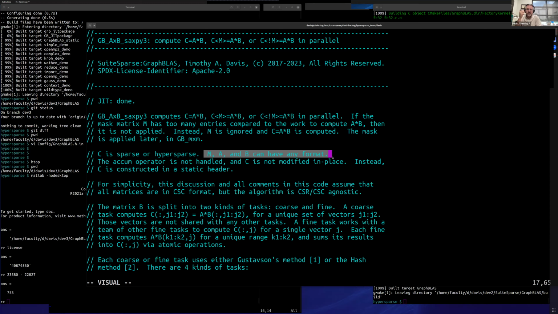Full, bitmap, hypersparse, sparse. Okay. And this is the coarse and the fine and so forth. All that stuff is in this SAXP3 method. SAXP3 is a big method. So the hyperhash is constructed.